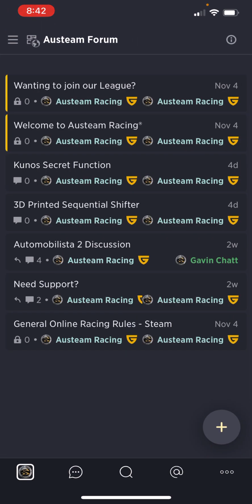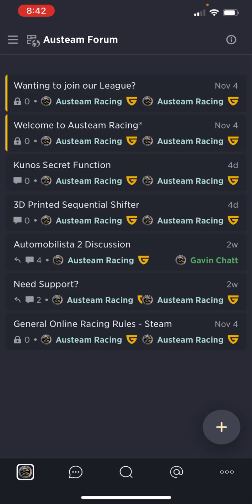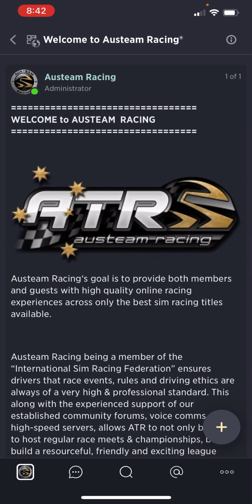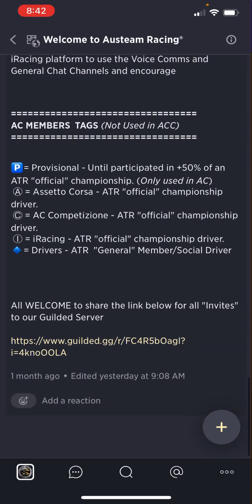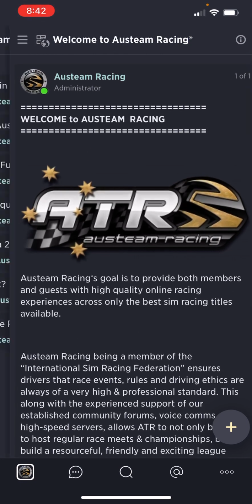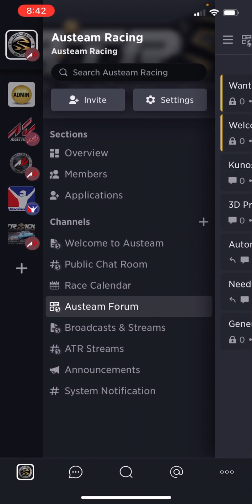Now if we come out of there and come back into the Austeam forums, same thing, click the plus sign and you can actually add an entry, and if you wish, you can actually click on one of the forum entries that are already there, read and review the information, and add a reply by hitting the plus sign at the bottom right. A lot of this is open to the public as well as the members, so we're hoping that that gets utilised for questions or anything that people want to ask.